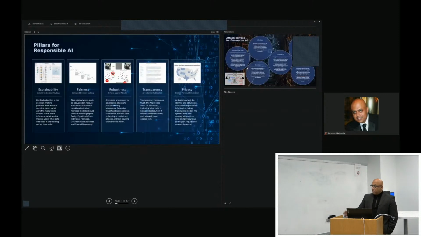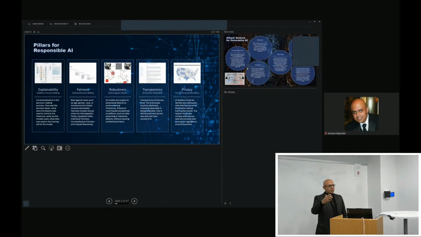Now, this was mentioned before in Matt's talk, right? The pillars of responsible AI. One of the problems with AI is explainability. So where is the data coming from? What are the citations for the data? The biggest problem that I see with LLMs and all these models around is you have no reference.